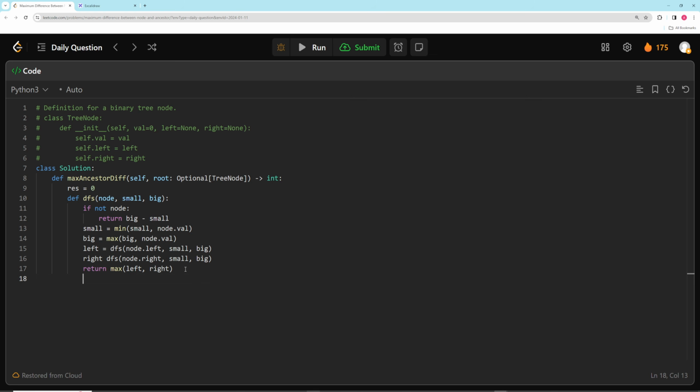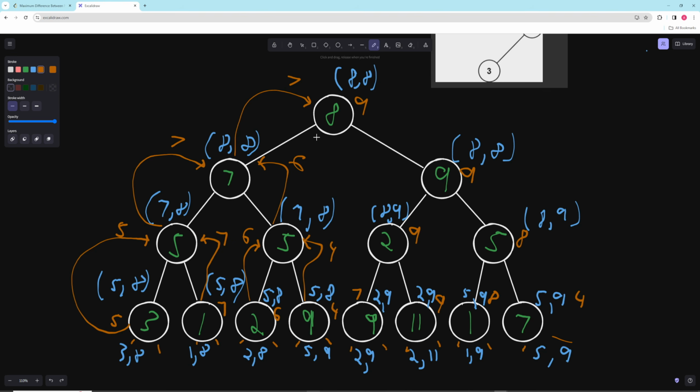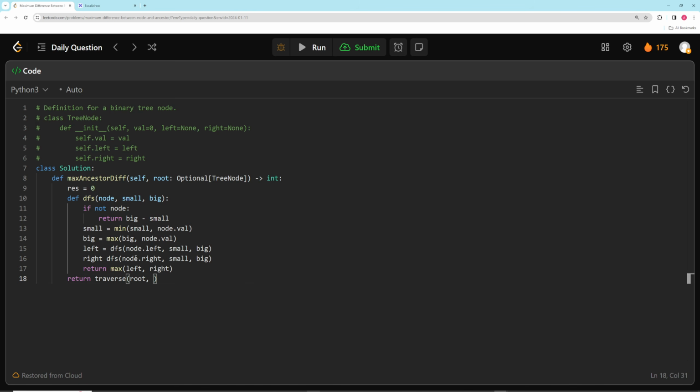So yeah, essentially now we just have to call this function. So we have to return traverse, and it's going to take the root. And as I showed in the picture, we just pass in the root value twice for the big and small value because that's what we first start with. So root.val, root.val. And we don't need this anymore.